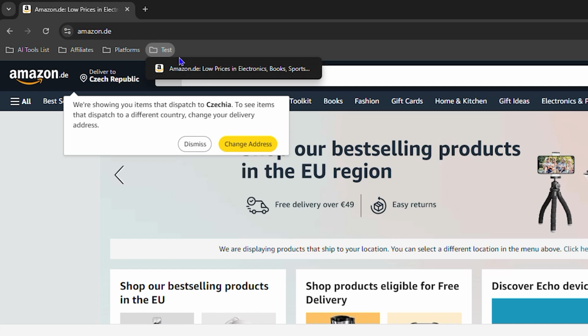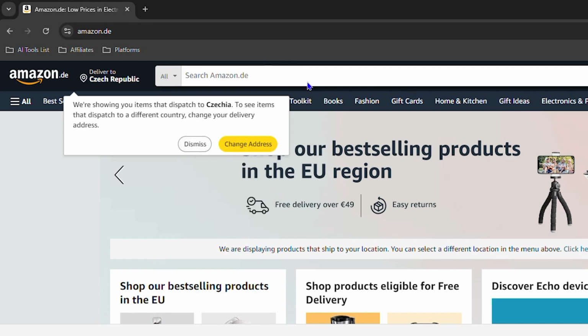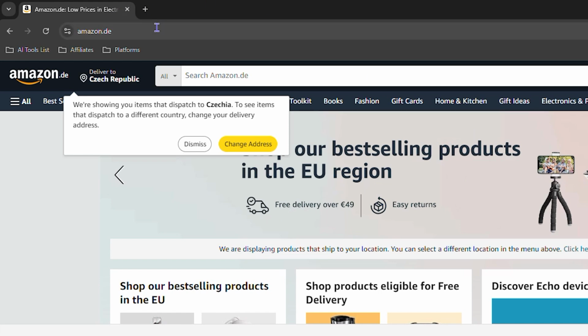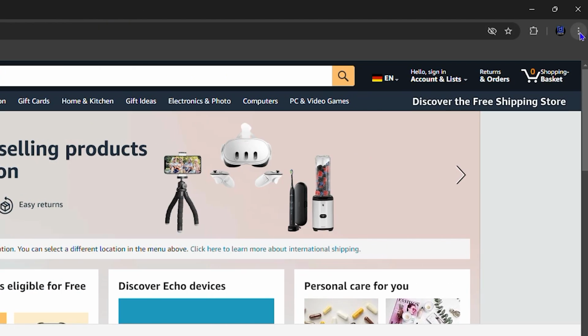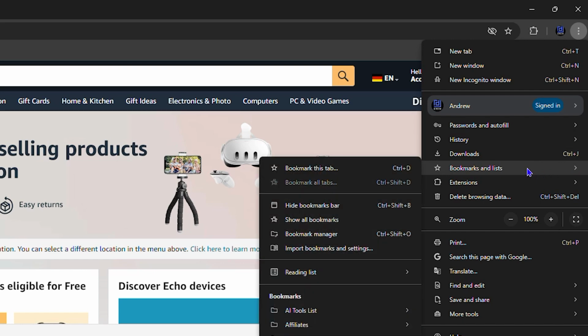Now, another way you can easily do that, let's say I go ahead and I will just right click and delete that folder. Let's say I don't need it. If you want to create a folder, let's say you don't want to really have that website saved right now, but you want to create a folder so that you can use it later, click the three dots on the upper right hand side. And then you will have the option that says bookmarks and lists. So you want to hover over that. And then from here, if you go across, you will see the option that says bookmark manager. So you can simply click on bookmark manager.